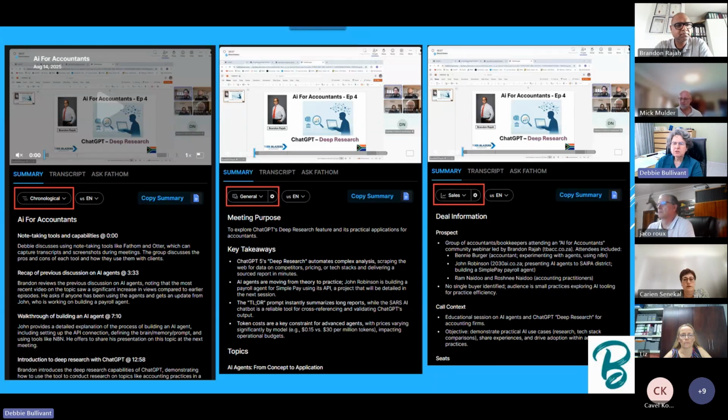The first one is the chronological one, which is in order. I actually did the one which is your one, Brandon, if you don't mind. This is the AI for accountants, so there's nothing proprietary there. It's all about what we do, and you can see what it's done. It's talking about note-taking tools and capacities, and what we've done at 3 minutes, at 7 minutes, at 12 minutes.